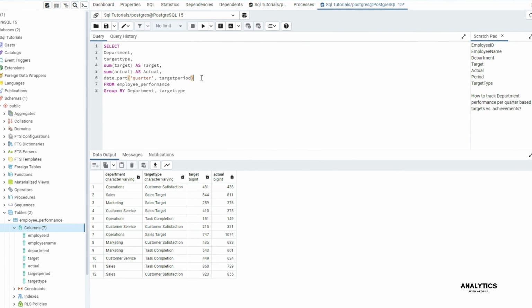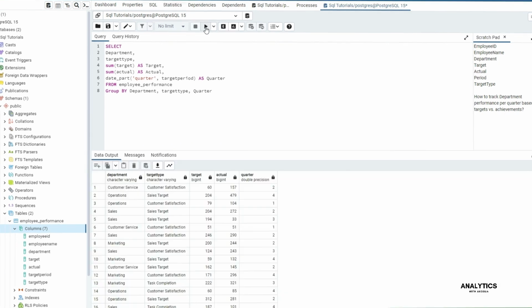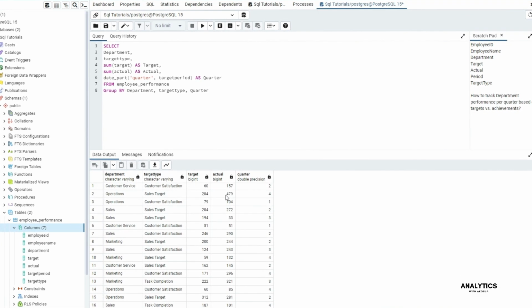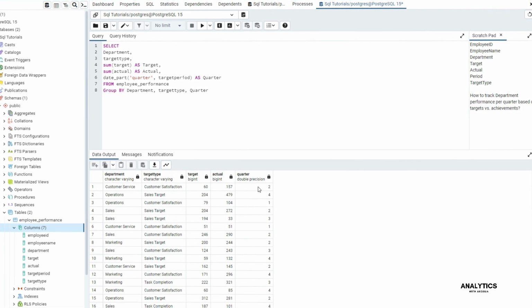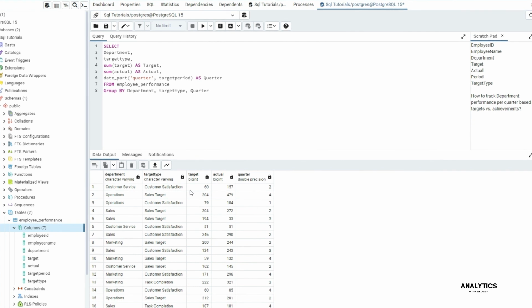Okay, let us alias this as quarter. Since this is also not an aggregate function, we need to add it into our group by clause. So now we see for each quarter, our department, the target type, the target value that they were supposed to achieve, and the actual value that they achieved.